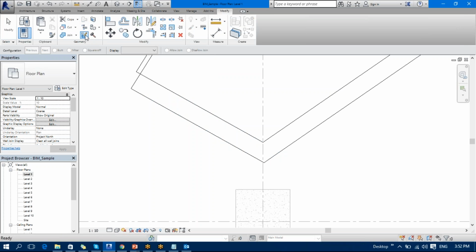The moment you select this wall join, Salish, you have a better drink of water. Take some water.